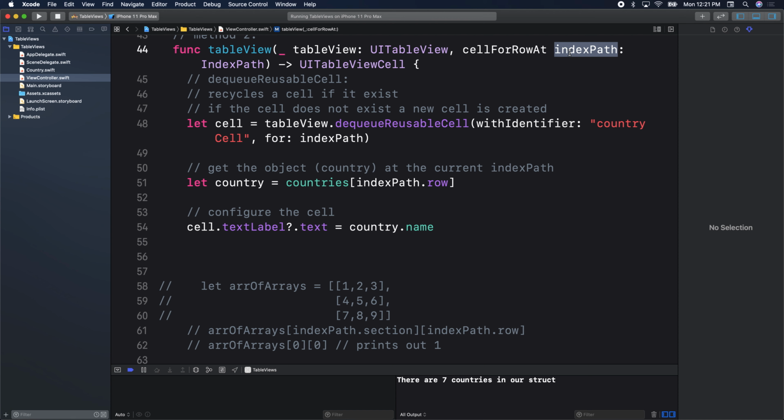It starts from 0, 1, 2, 3, 4, 5, 6, in our case, because we have 7 elements. For each of those, cell for row gets called, and we're able to configure it using our array of countries. With our array of countries, we use subscripting. We pass in the current index. The current index is index path.row. Right? The current index for each of those rows is index path.row. Okay? Cool? Good.